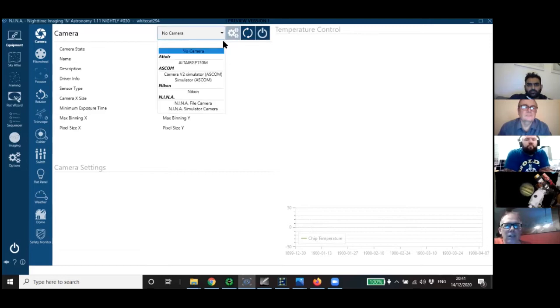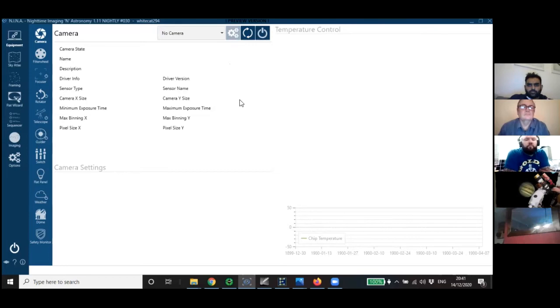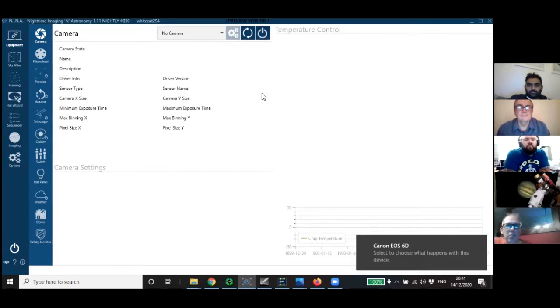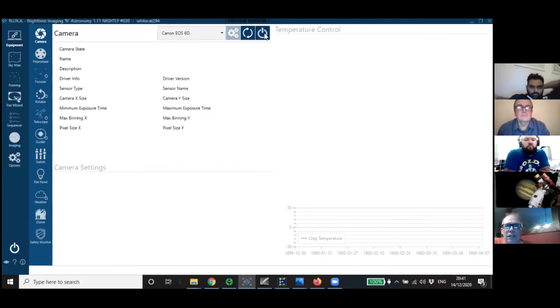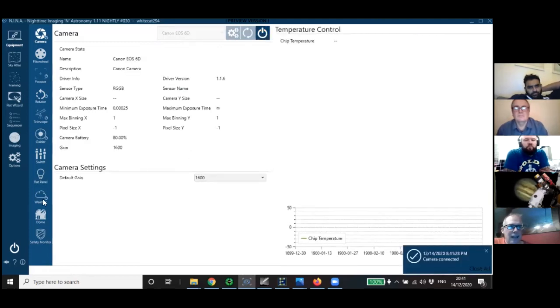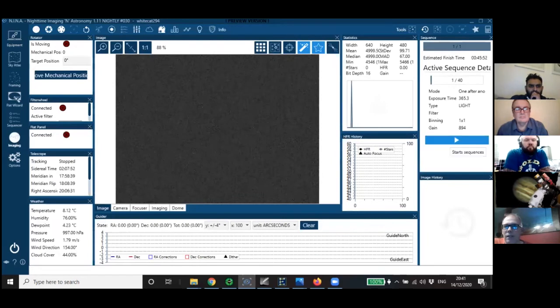Now, interestingly, let's just check. That sounds better. I think it was turned on. There we are, the camera's popped up now on the list. So hopefully if I rescan, there's the Canon. So I can now connect to that, and the camera's connected. So now I've got everything connected that I needed. If I go back to imaging, it now tells me that I can start.